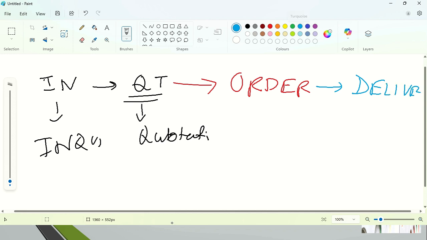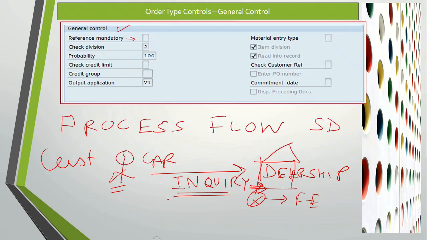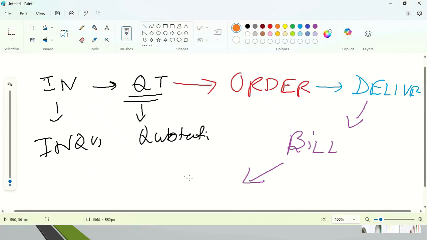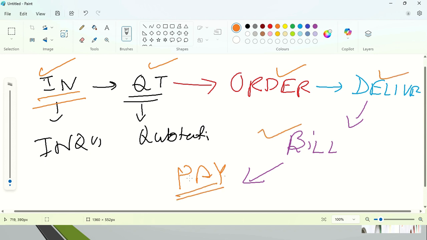Once he gives the order, we can deliver it to him. Along with delivery, we can bill him for the payment. After the bill, he can pay. So this is the flow. First the system will create the inquiry for the customer, then quotation, then order, then delivery, then billing, and after this payment. So in SD, from inquiry to billing, this is the flow.